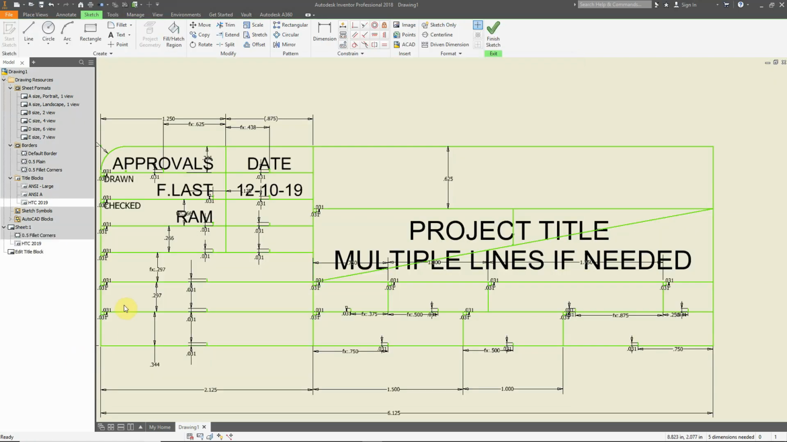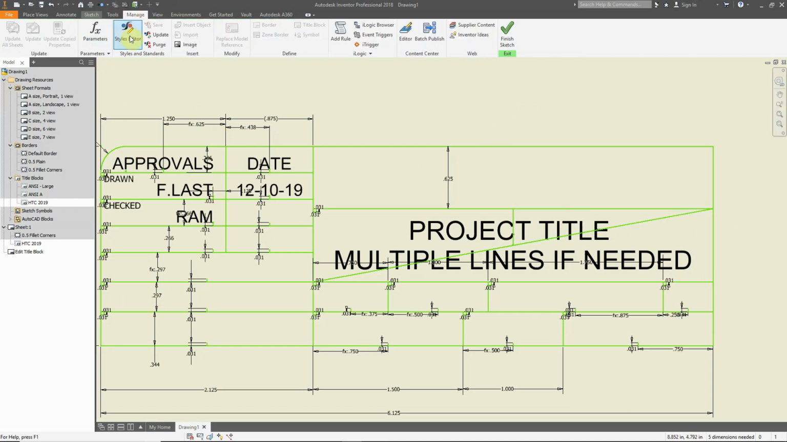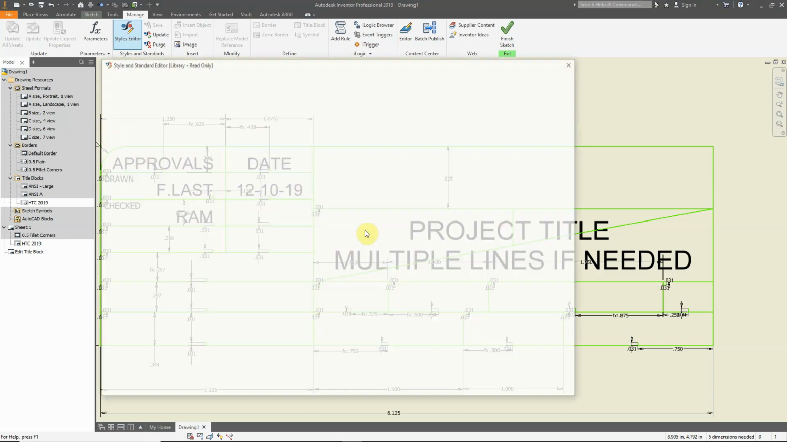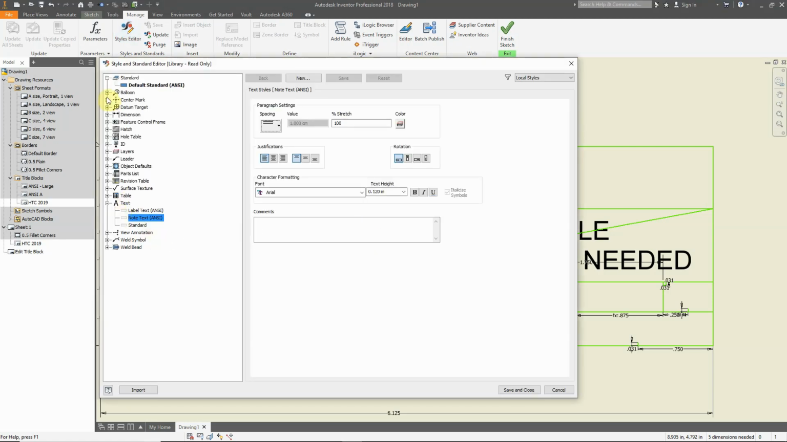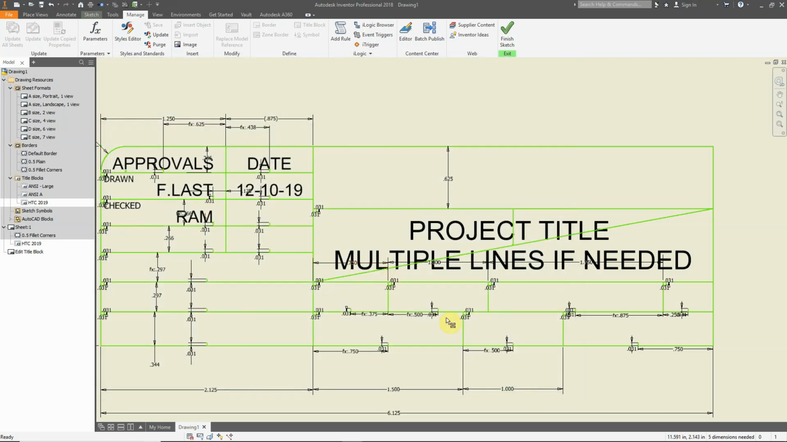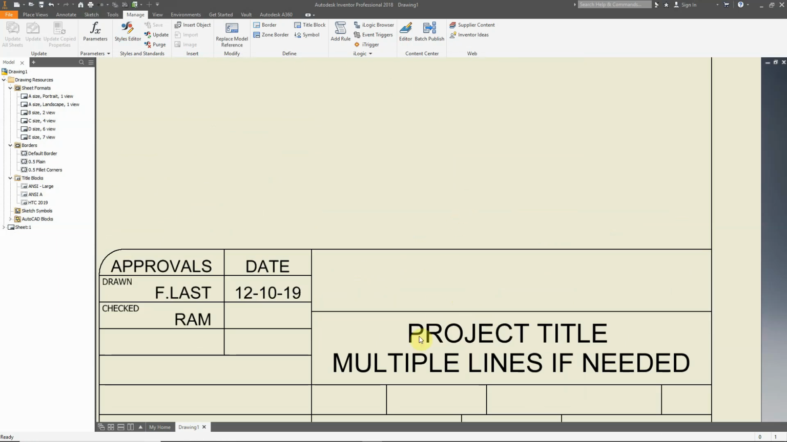If you have done quite a bit of text, just go up here to Manage Style Editor, and 2 of the 3 text styles you can just change right here. If you're not highlighted already, over here in text, expand it. Label text right here, change this to Arial. Note text right here, change this to Arial. And you'll be fine. And then save and close, and it should update automatically. I'm going to let you finish up all the wording on there.